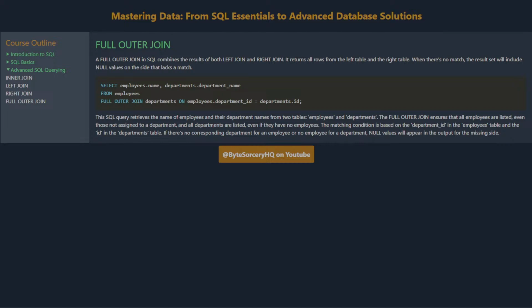This SQL query retrieves the name of employees and their department names from two tables, employees and departments. The full outer join ensures that all employees are listed, even those not assigned to a department, and all departments are listed, even if they have no employees. The matching condition is based on the department ID in the employees table and the ID in the departments table. If there's no corresponding department for an employee or no employee for a department, null values will appear in the output for the missing side.